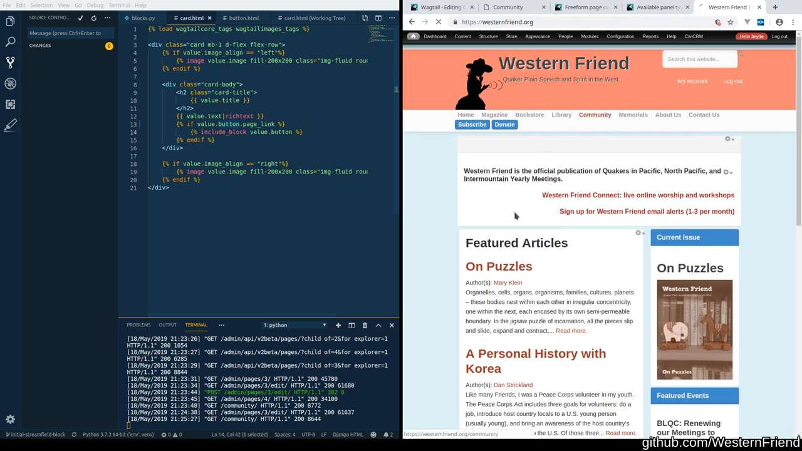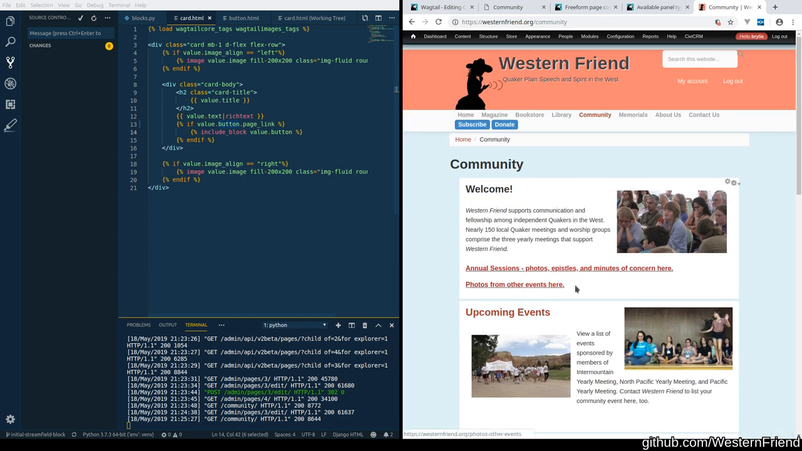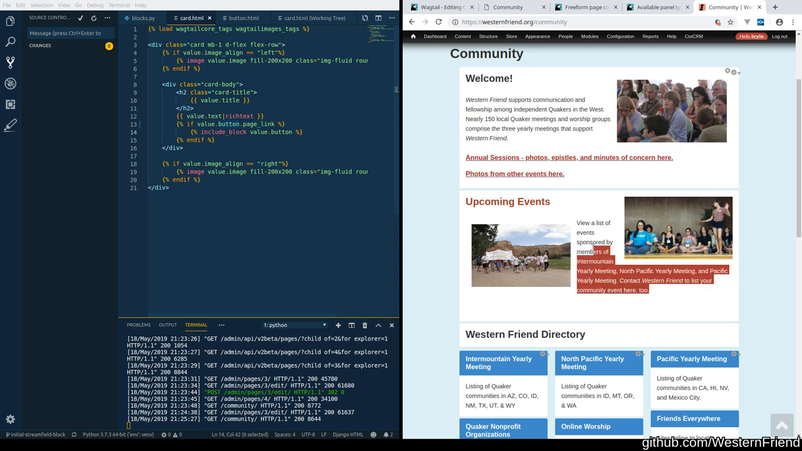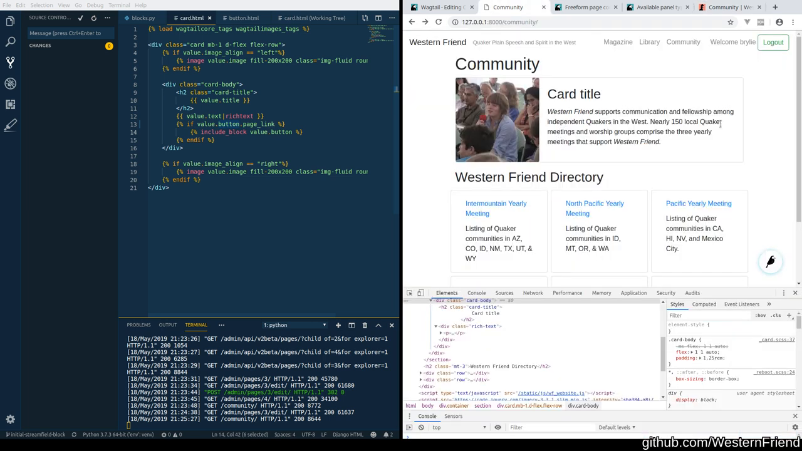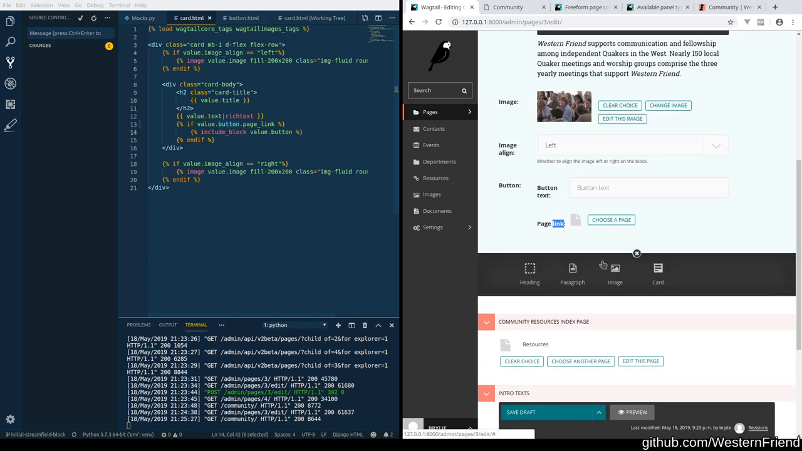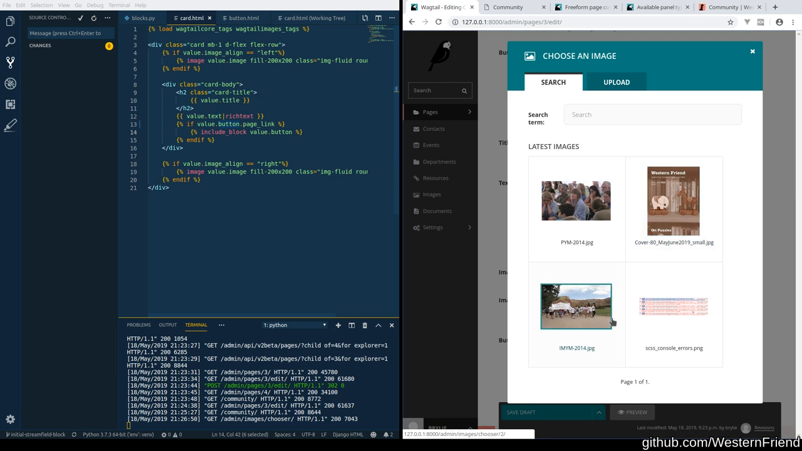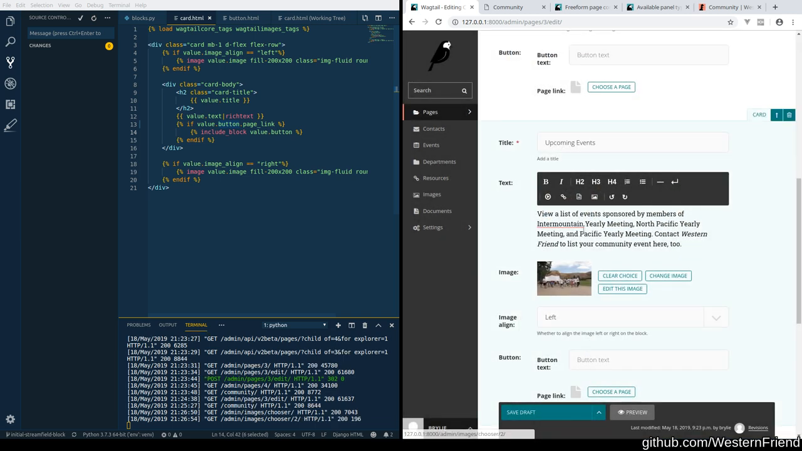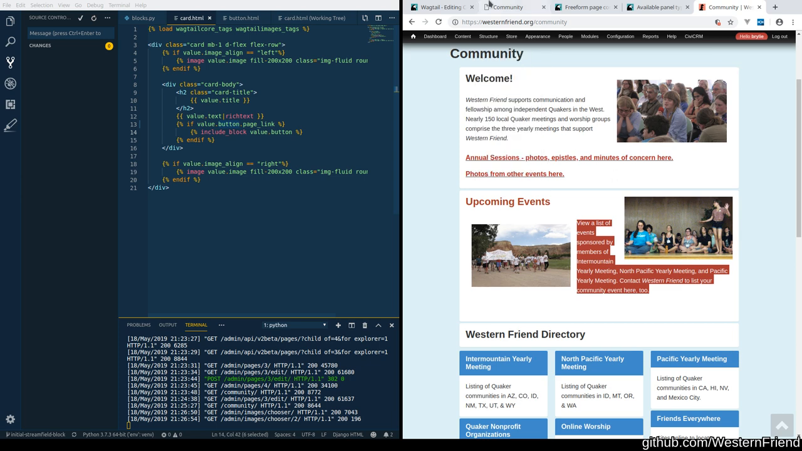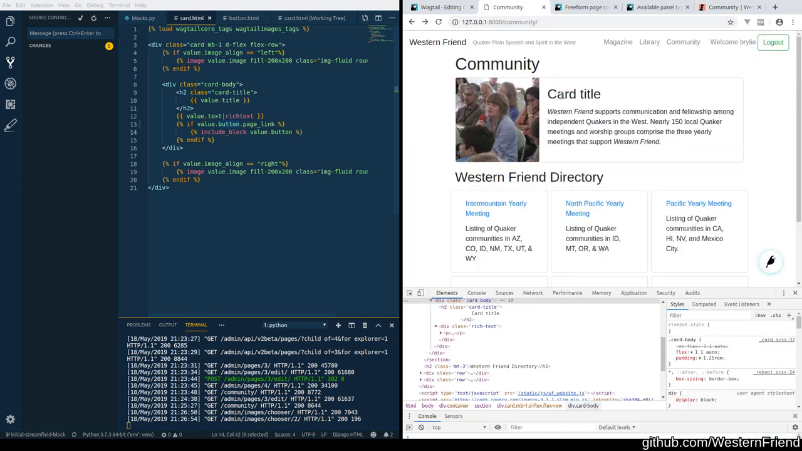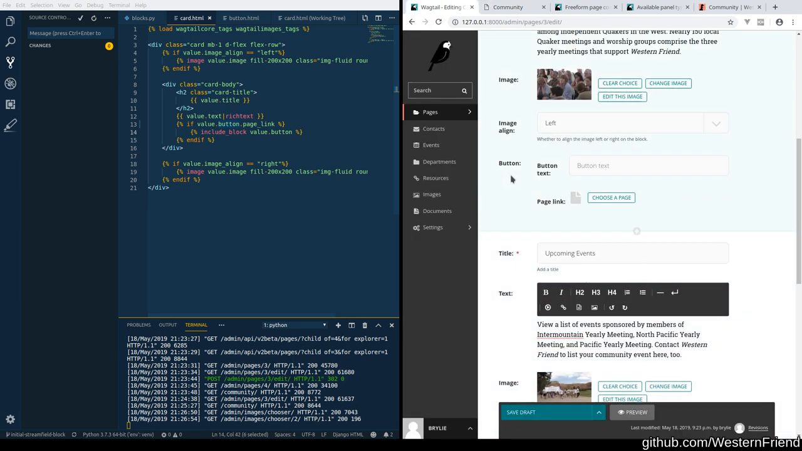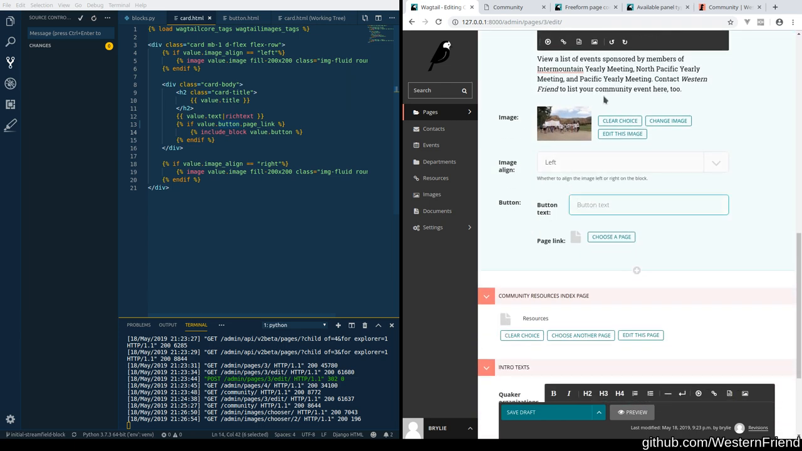Reproduce this. Second page. So we'll leave these links alone for now, but we're going to get this upcoming events block put back in place, with our new card, upcoming events. A little bit of text, choose an image, this one, yeah. And we'll be aligning this one left, I think, to balance it. This is left, this will be right. Well, it doesn't really matter. Let's just balance them, right, left. View events.